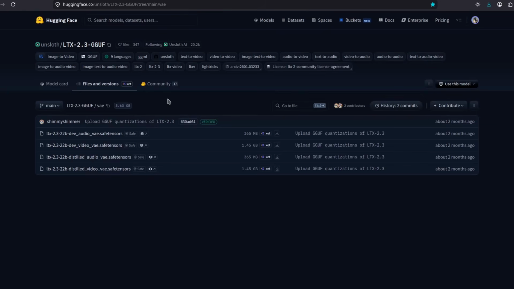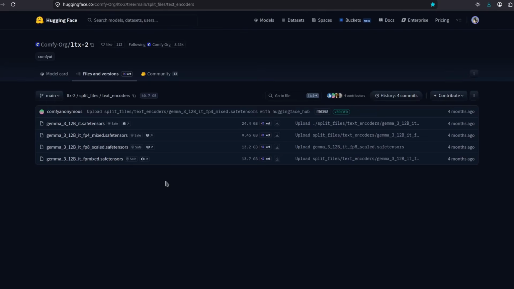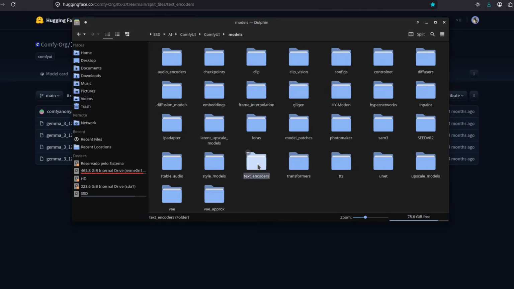And then you're going to need the VAE. In this case, just the video VAE. So download that. Notice that I am downloading the distilled versions, right? And here you're going to need the text encoder. So this one is the lighter version. So I downloaded this one and placed it into text encoders.